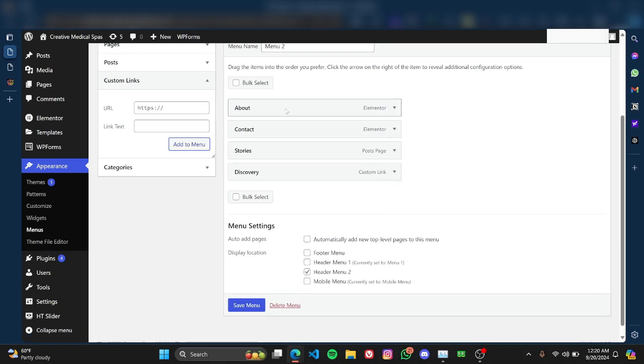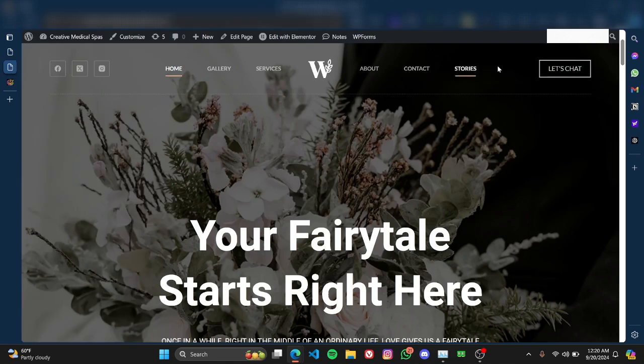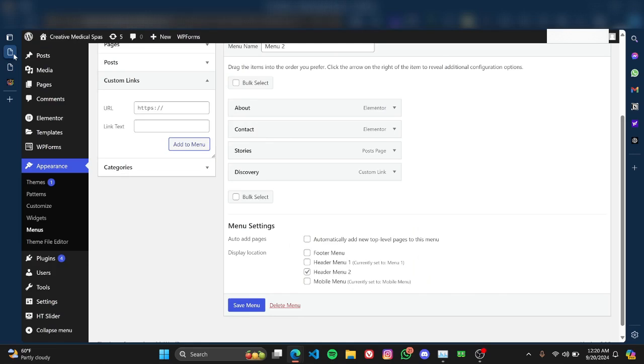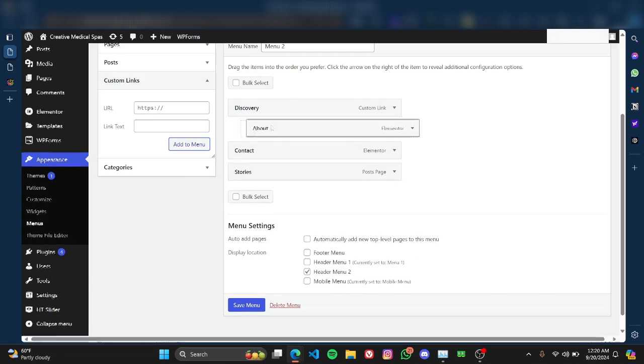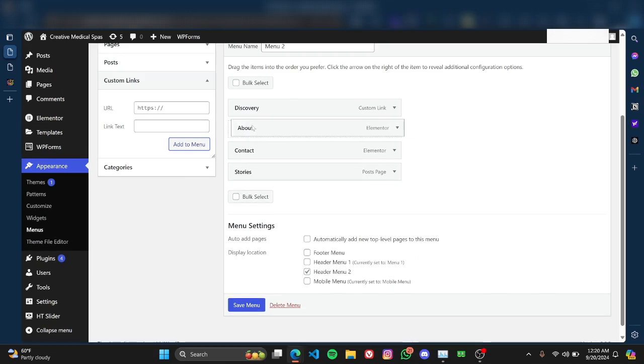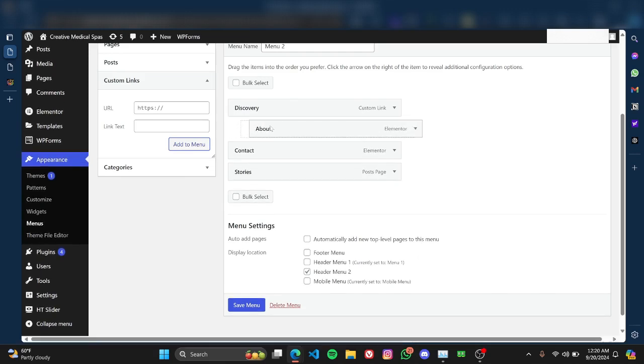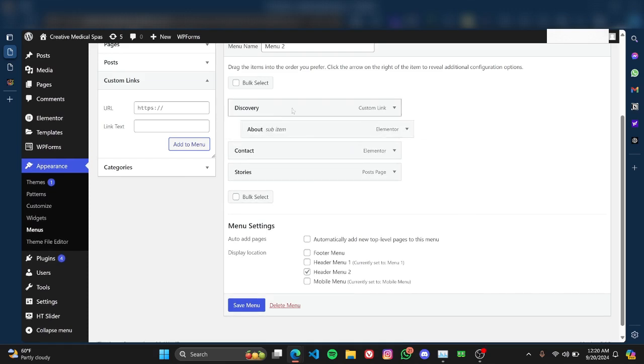Now what I'm actually going to do, instead of adding discovery here and removing stories, I'm going to combine about and contact underneath here. So what I'm going to do is take discovery to the top, and once I move about, I'm going to scoot it to the right just a little bit until that dotted line. You see that dotted line that moves right there. And I'm going to do the same thing for the contact. And then I'm going to hit save menu.